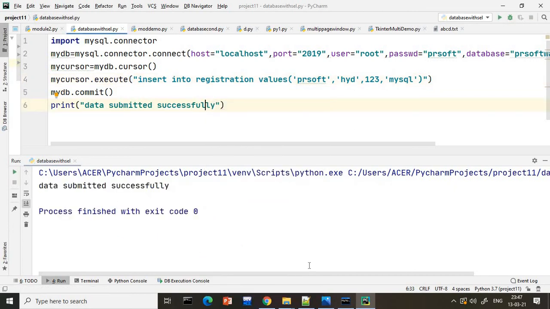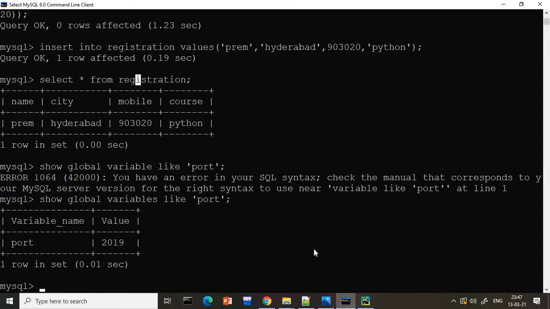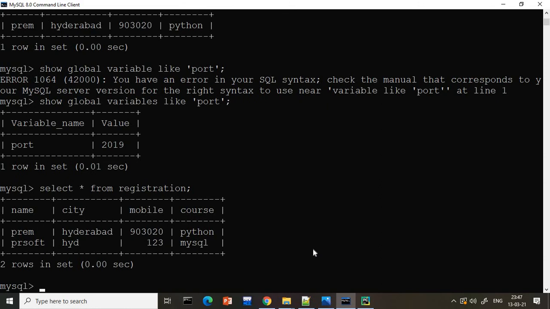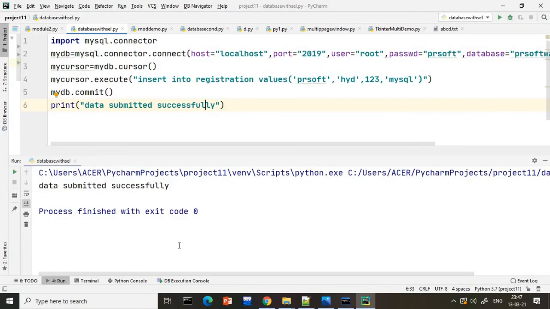Data submitted successfully. Now go to the database and use the select star from registration command. See, my data is coming. So this is just directly I use the insert command. But now you will say, sir, I want to read these 4 data from the screen. So how to read? It is just normal Python coding.